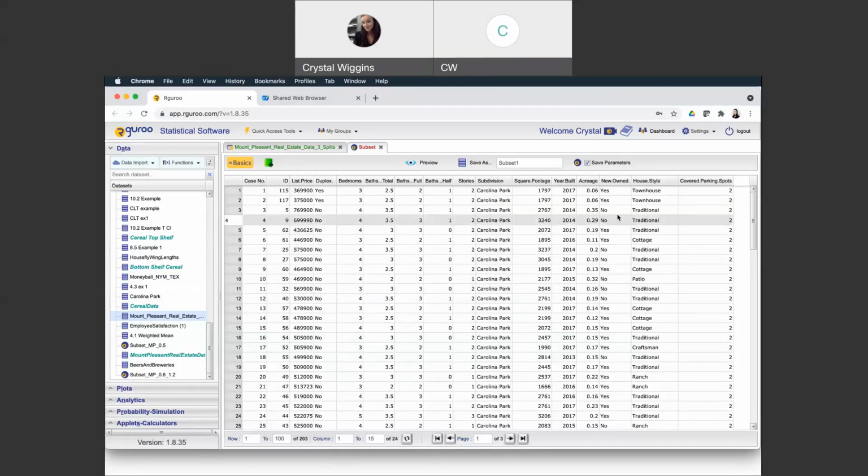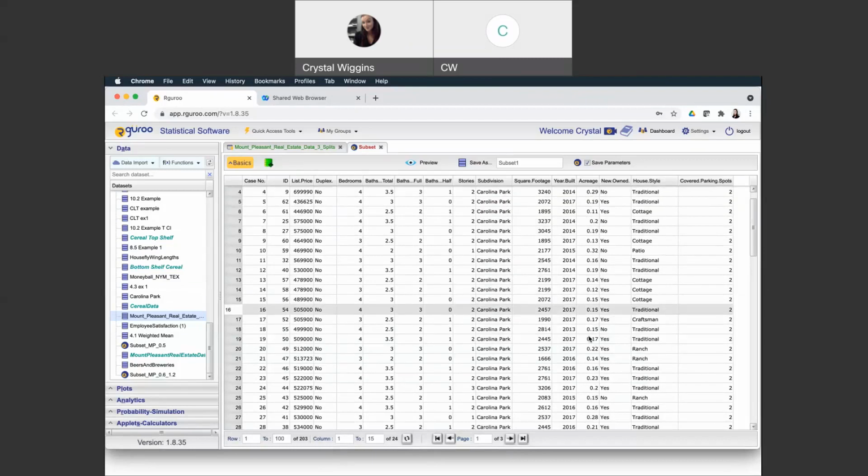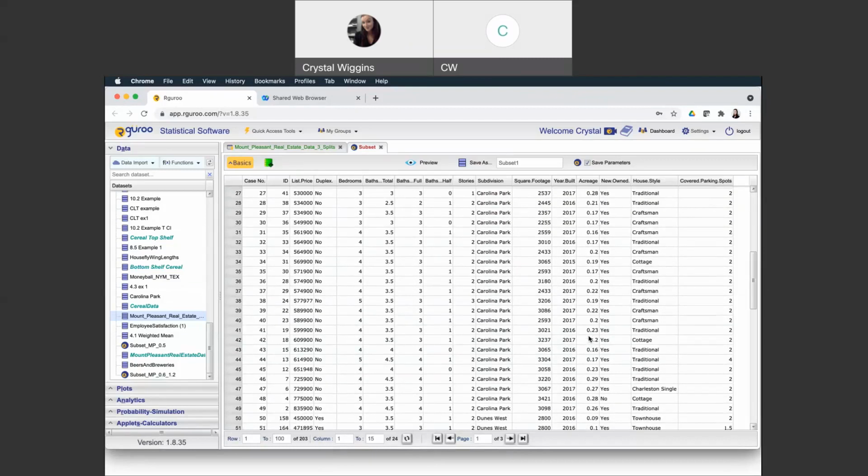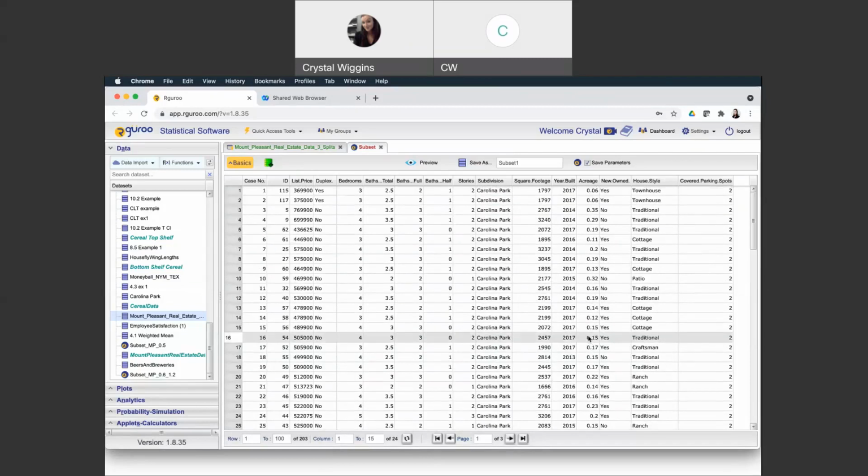So this subset has only properties that fit the logical expression we created between 0 and 0.5. Only 100 properties fit on a page. So if you want to answer the question of how many properties are in the range of 0 to 0.5 for acreage, you got to come down here at the bottom of the screen and look at the total number. So there's 203 properties that fit that interval.